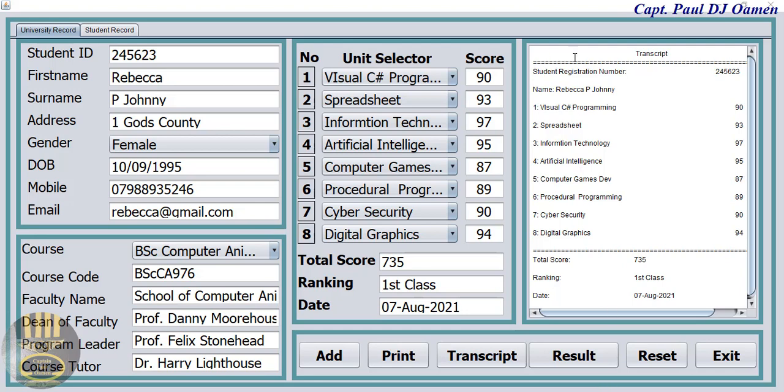Right here I have this particular student transcript. Her name is Rebecca, and here are the details of her result. Right here, that's the course she's studying and so on.